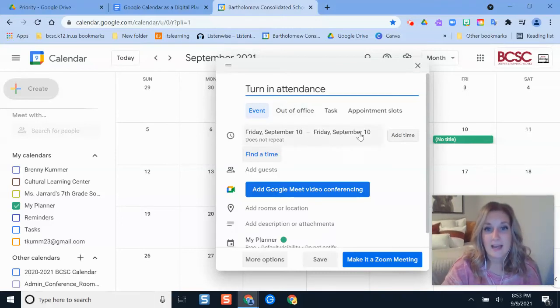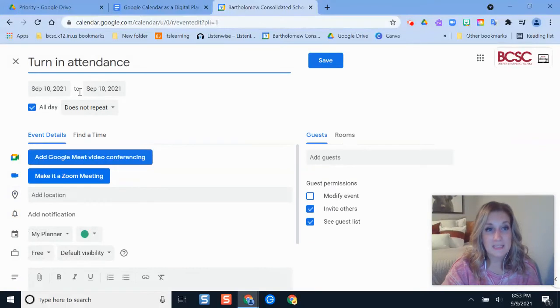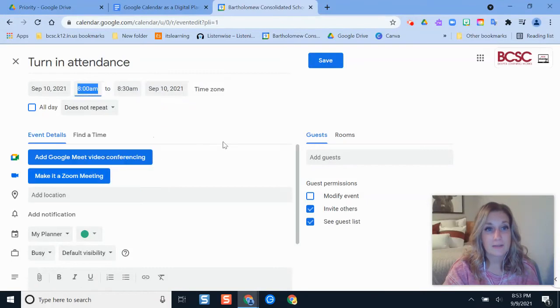All right. If I click more options down here at the bottom, I have even more features available to me. So if we click that, all right, I can select the time that I want this to happen. If it's all day, then it's not a specific time frame I need to complete this by. But if it is a time frame that I want to have it set to, then I have the flexibility to do that. All right, so I have the time frame set there.